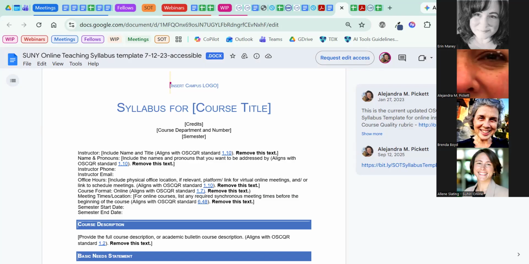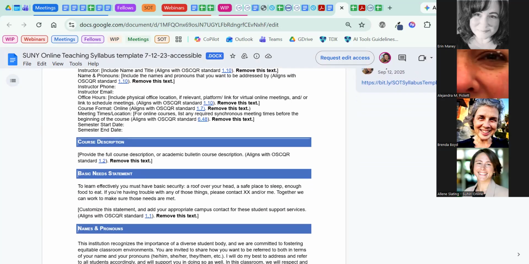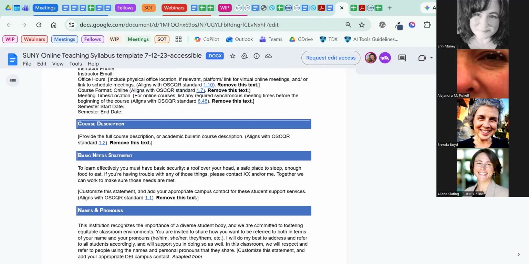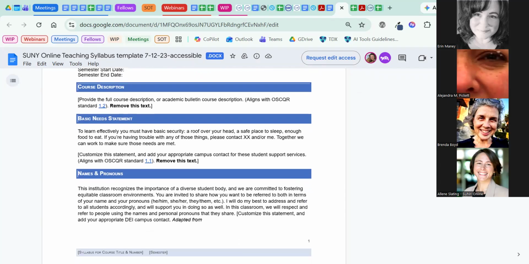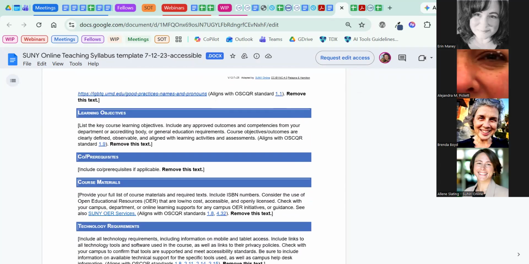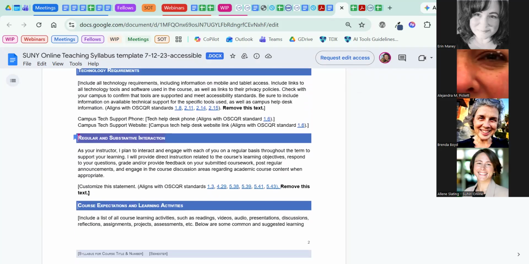And you'll see that each element in this model is associated with an OSCQR rubric. So everything that's in it is associated with an OSCQR rubric. And of course, you would remove that text if you were going to take a copy of it and adapt it. You'd fill it in with your own content and remove anything that says remove. And so a couple of things I want to point out that are unique in the syllabus is that there's a section on regular and substantive interaction. If you scroll down a little bit, you'll find it right there.